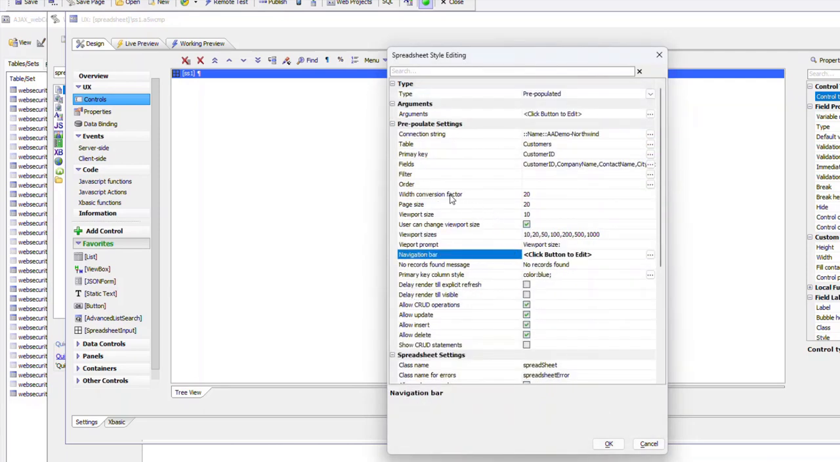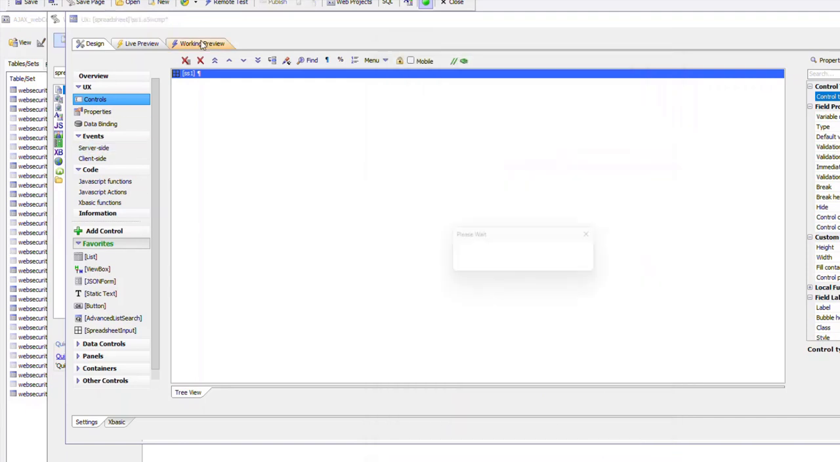So right now, the default page size is 20 records per page. And we have a viewport size, which is the number of rows in the spreadsheet that we are going to be able to view. And the viewport conversion factor is 20, which means that if the width of the field is, say, 10 characters, then we'll turn that into a width of 200 pixels. So that's going to be 10 characters times 20, which will give us 200 pixels. So let's go ahead now and run this.